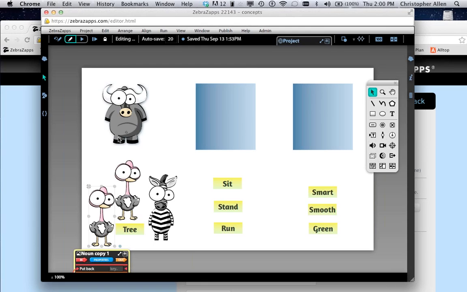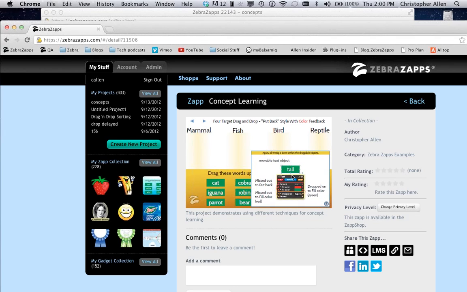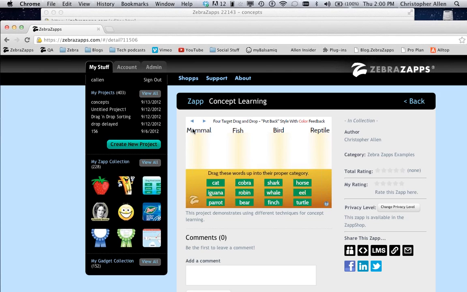But again, I invite you to take a look at the application that we did publish in the shops called Concept Learning, and take a look at all of the different types of interactivity that we have, and click on this little questions button to see exactly how it was wired to get all of that interactivity to match up.